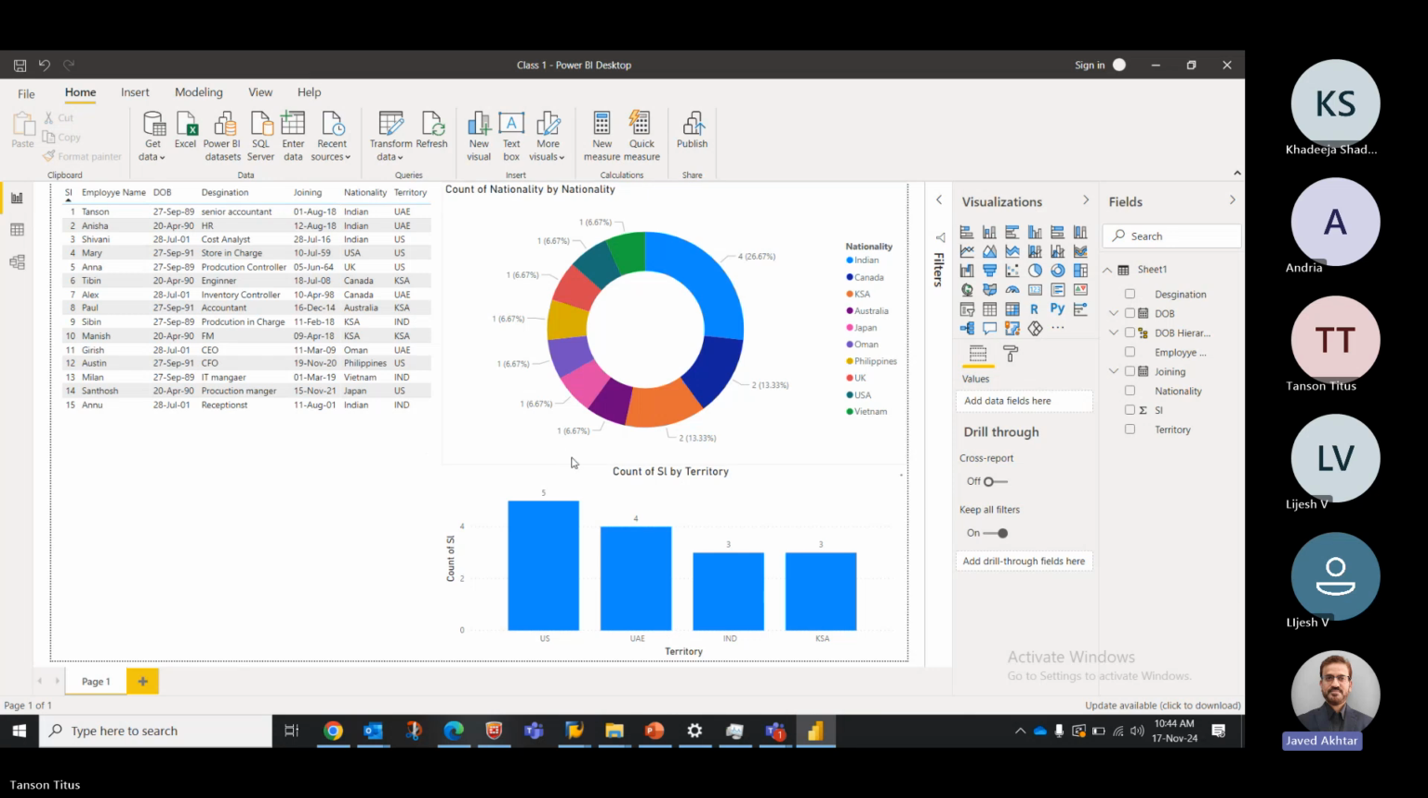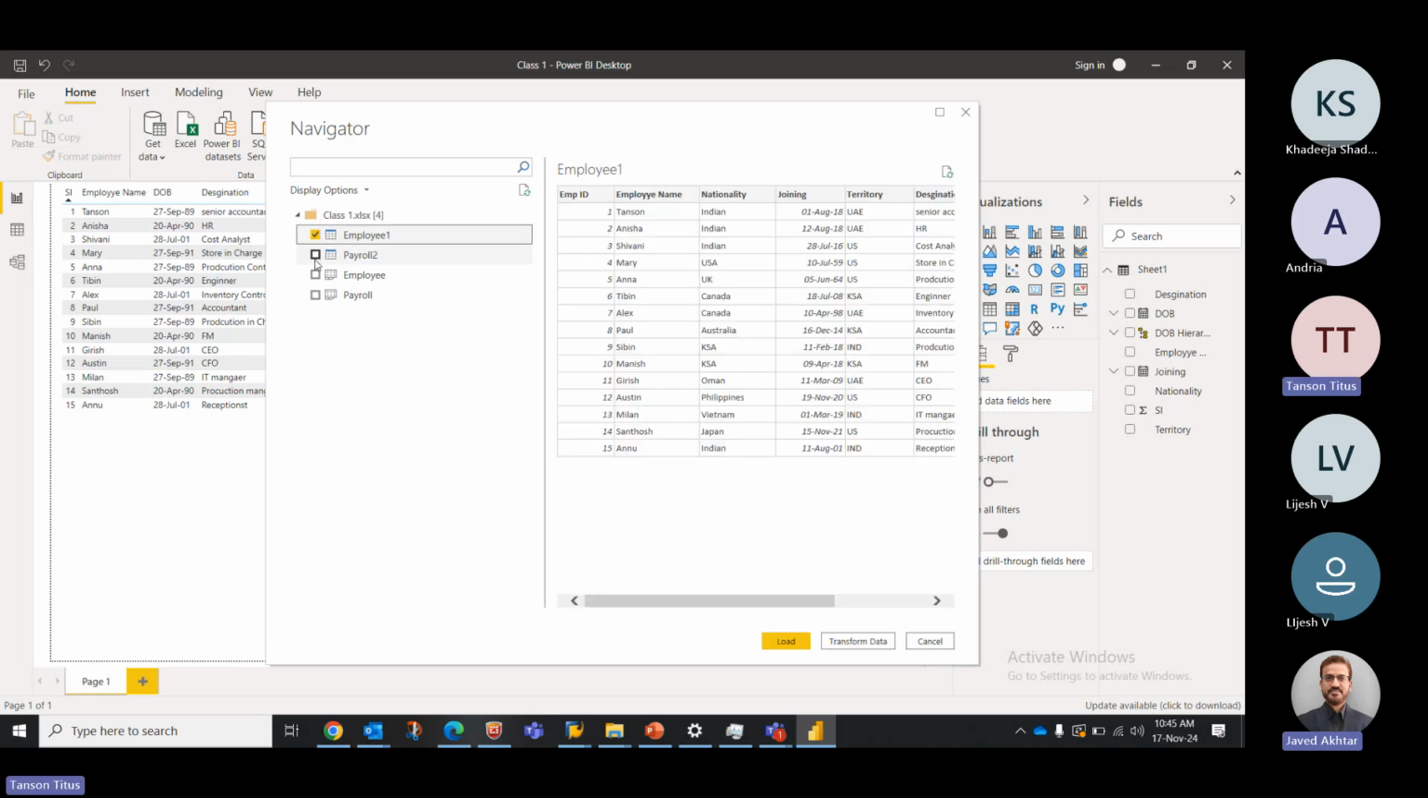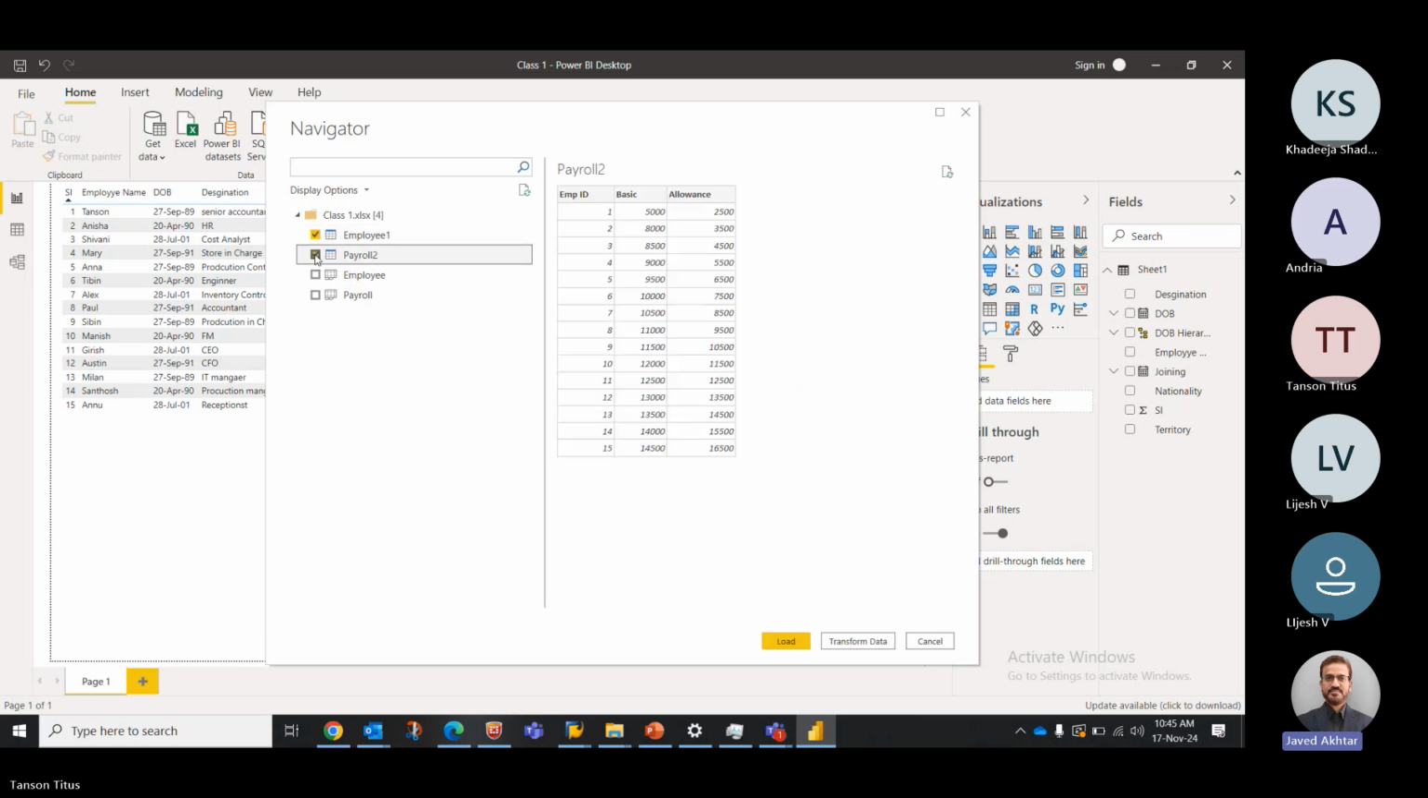So here it will give you 4 options. Why? Because the last 2 are sheet names and the first 2 are actually table names, right? Now here you see what it has done. Because it is duplicate, it has given employee 1, payroll 2. Click that. The table or the sheet? Table. Yeah, this one. Okay, load.